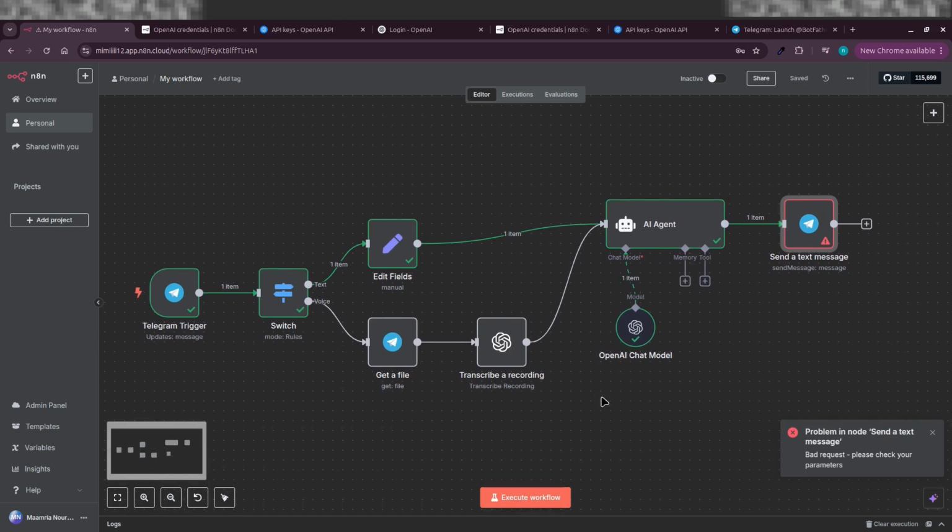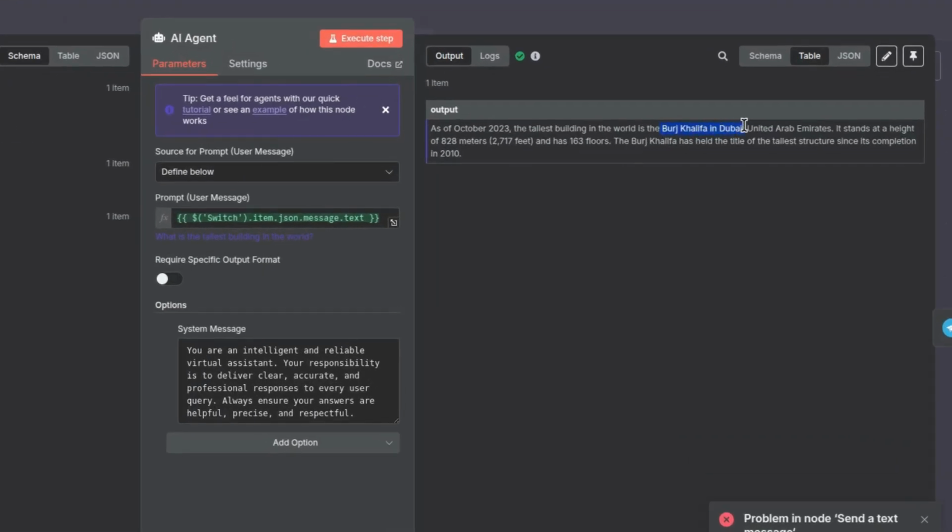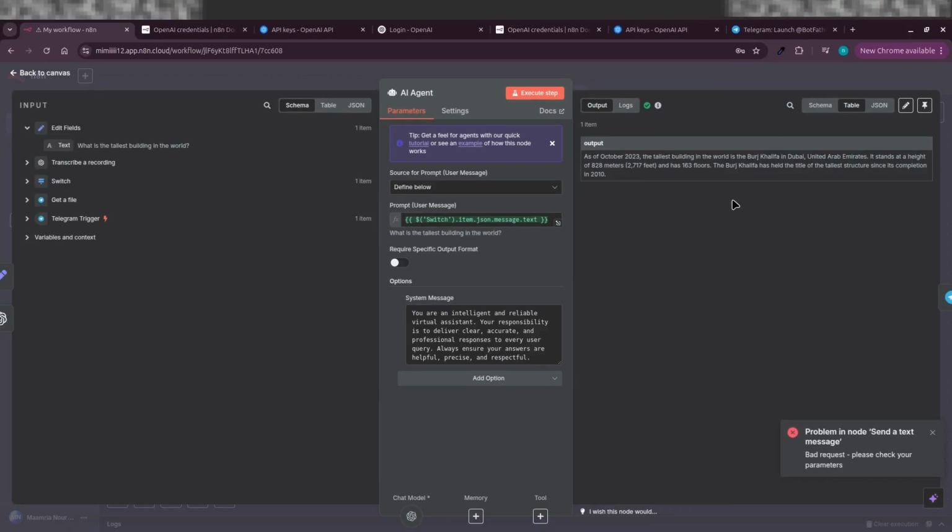As we saw, the workflow ran through all steps. Telegram triggered, Switch recognized the text, went to Edit Fields, sent the text to the AI agent. The AI agent processed it with OpenAI and sent the answer back to Telegram. The message didn't appear in Telegram because we entered the wrong chat ID. But if we open the AI agent and look on the left, we see the question, what is the tallest building in the world? And the output, the tallest building in the world is the Burj Khalifa. So it worked. The agent started understanding and replying.